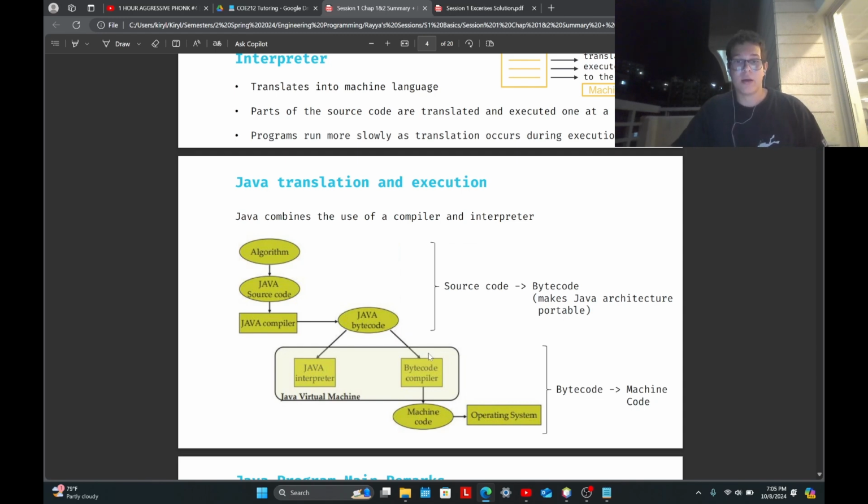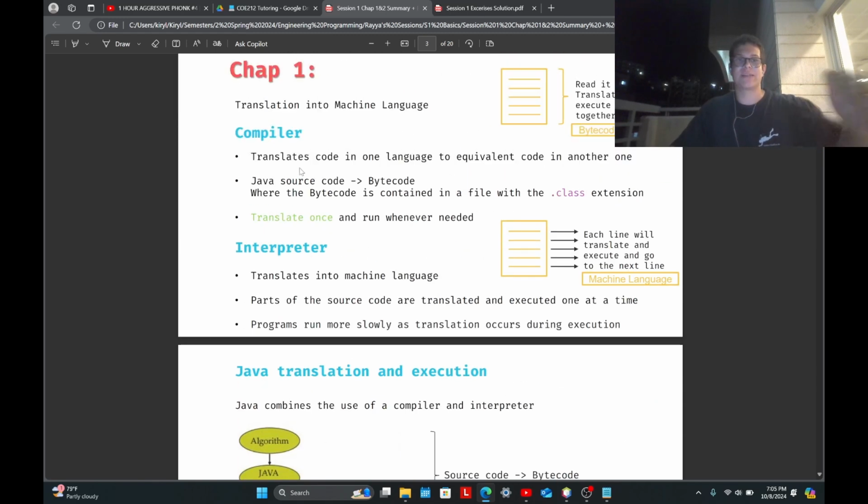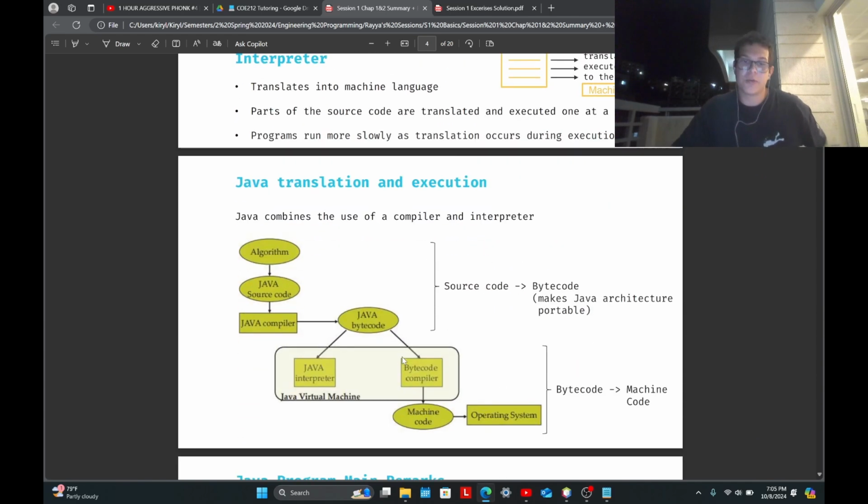And why do we say that Java has both a compiler and an interpreter? Now, we understood the compiler deal. It turned it into bytecode, and it turned into a .class file. So we've compiled it into a .class file, bytecode. Where is the interpreter in Java? Now, the interpreter in Java is in the Java virtual machine.